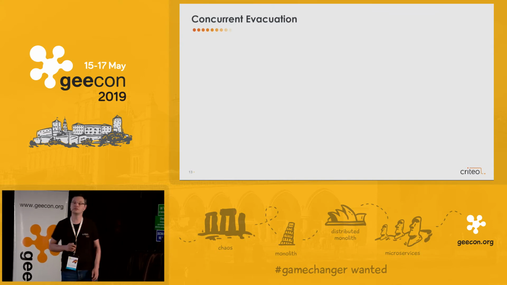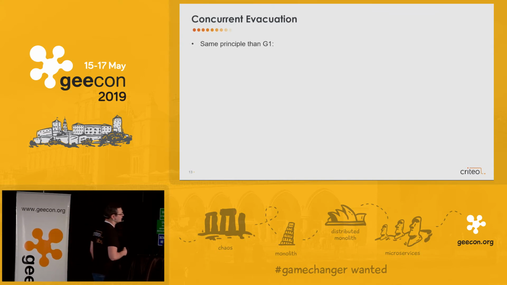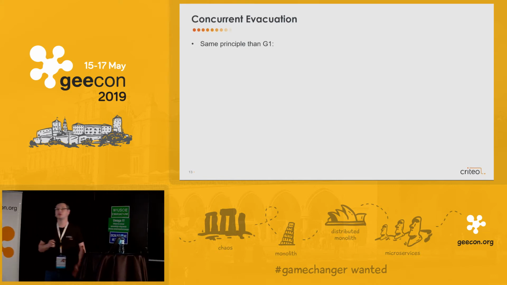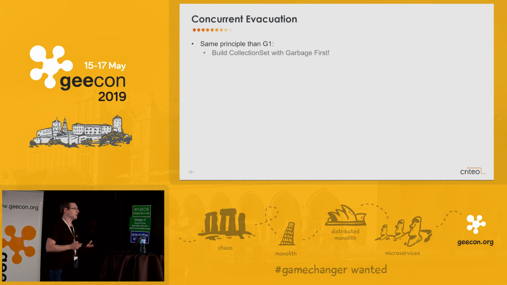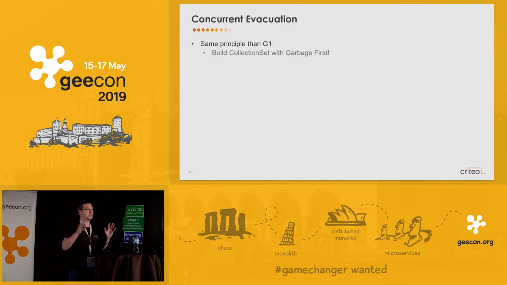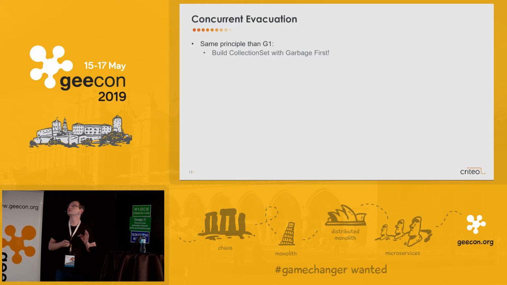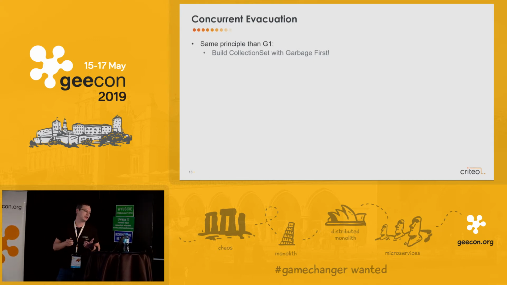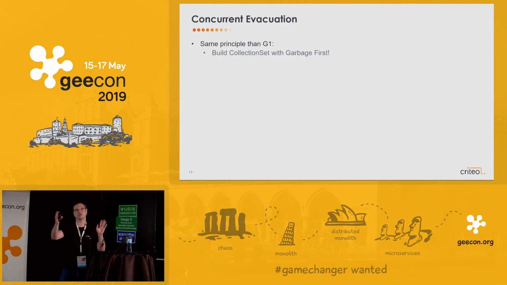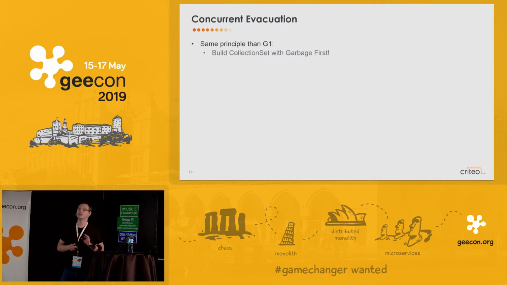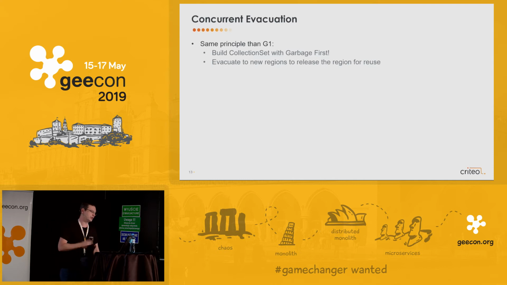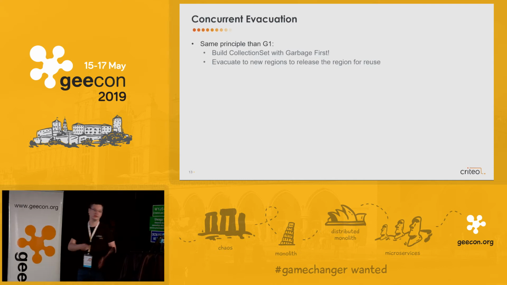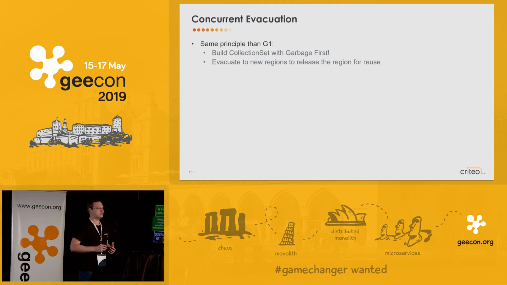So let's dig into the concurrent evacuation. That's the tricky part of this algorithm. At first, we have the same principle as in G1. It means that we build the collection set with the garbage first. That's where the G1 name comes from, garbage first. So we sort all the regions that we want to collect, and we begin with where there is the most garbage because there are fewer objects to move. We evacuate those regions to a new one to release the old one.